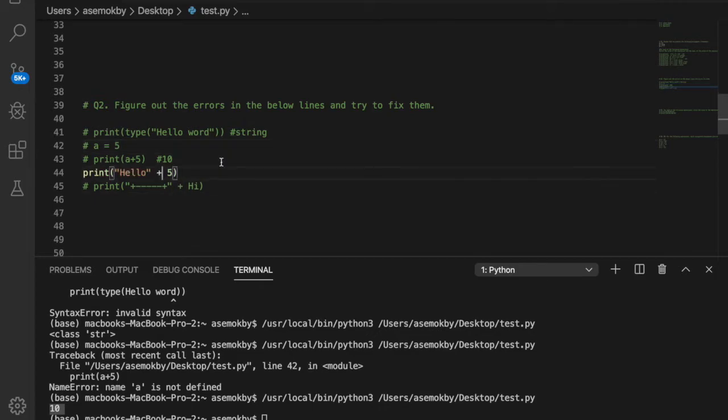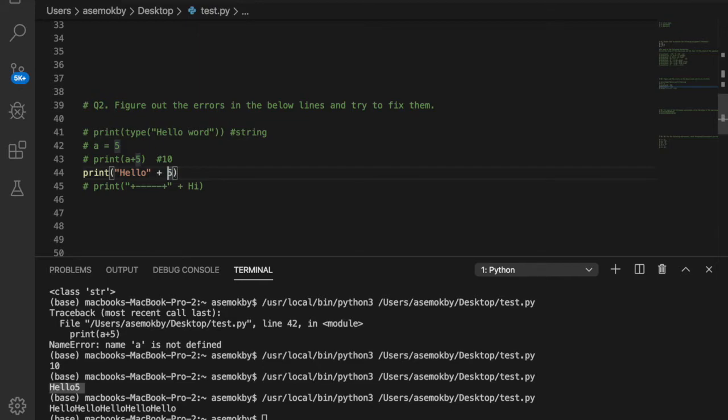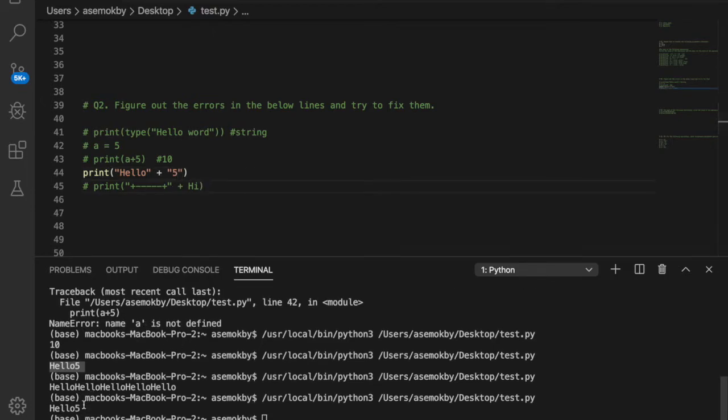The third one. We are adding a string and an integer, which is not allowed. So we need to convert this 5 here, which is an integer, to a string 5, and we get the result here, which is hello 5.